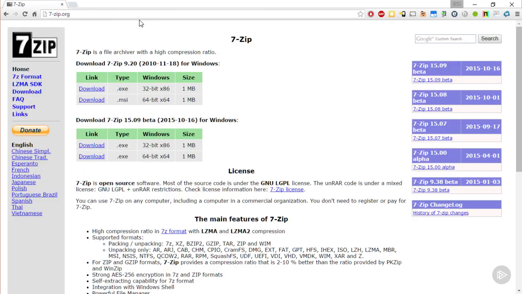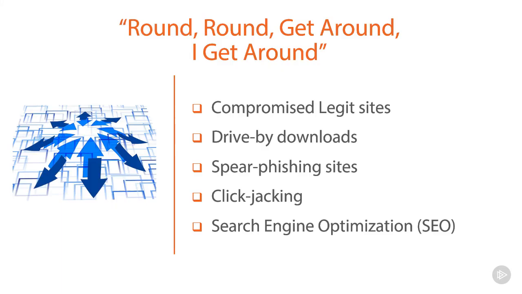7-zip.org. I'm also going to be very careful, by the way. When I highlight or hover over a link, look at the bottom left-hand corner where it tells me where I'm getting the file from. So even though I want to grab a program really quickly, I still need to be careful about where I'm getting the program from. And listen, I get it.